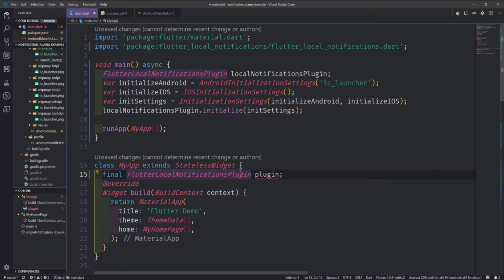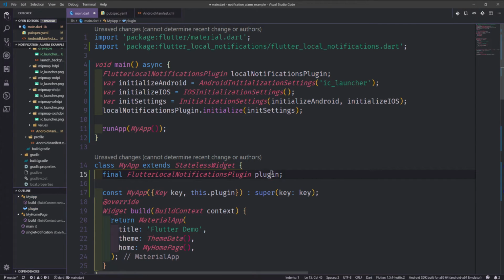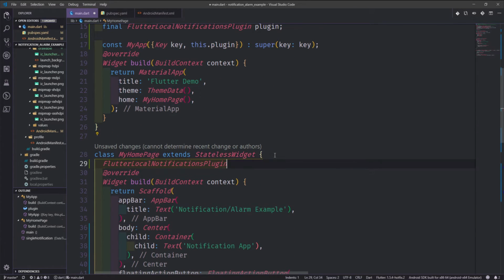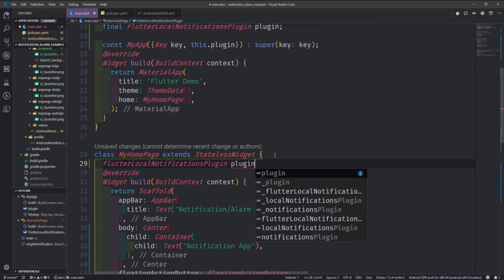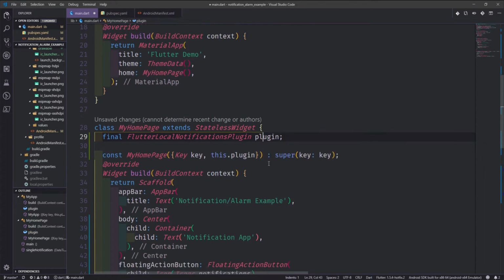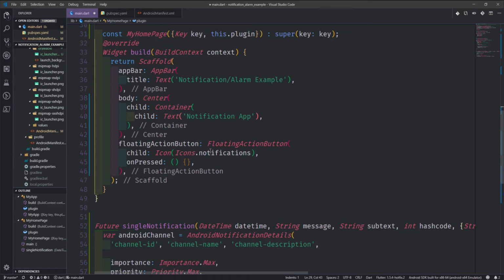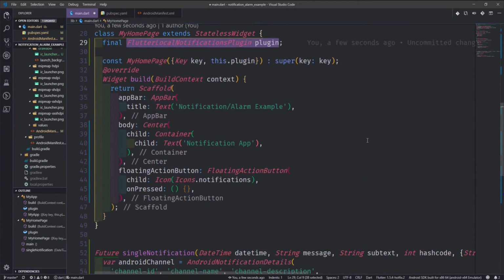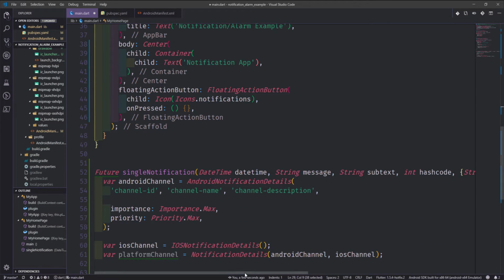Then we can just use control period again, make the constructor, and we can pass it through my home page as well. You guys probably shouldn't do things like this. It's really not advisable to have an object and pass it through your entire widget tree like this, but whatever. This is a really small app, so I don't really care. And then we'll pass it into our function here. Let me put it in the front.